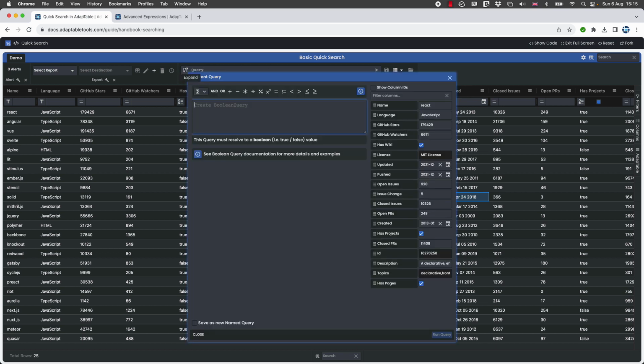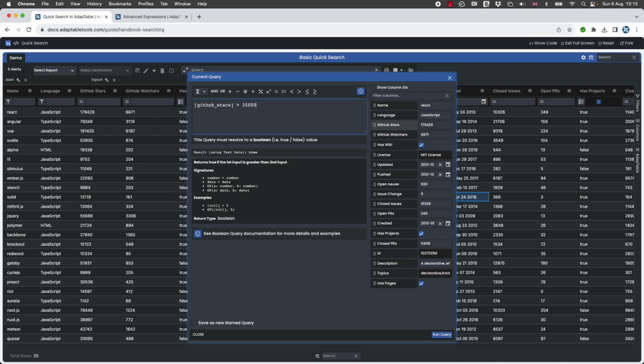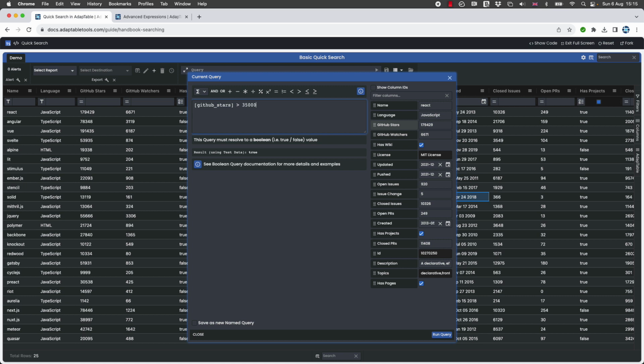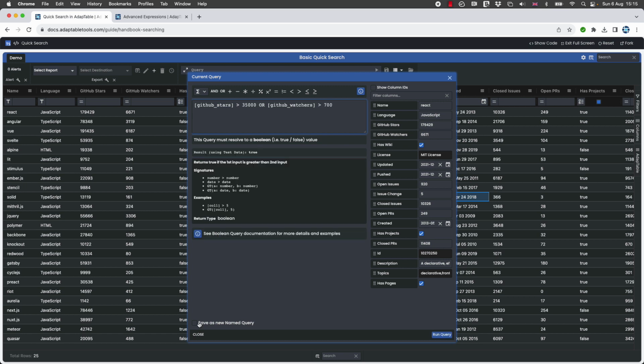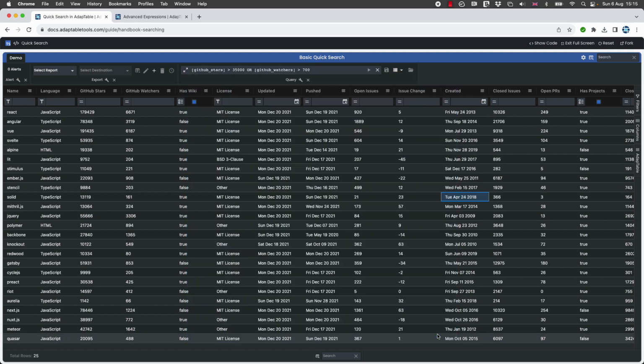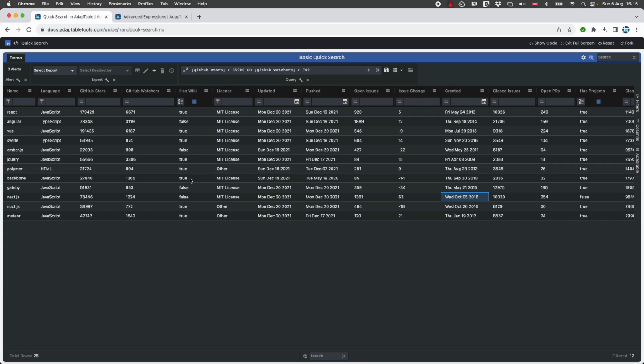So let's go into our query editor, and we will create a query where we will say we're interested in the rows where GitHub stars are greater than 35,000, or where, and then let's add another clause, GitHub watchers is greater than 700. Now you see here we have the option to save this as a new named query. We won't do that now, but we will in a minute. And now when we run our query, we can see that out of 25 total rows, we have 12. So this query returns me 12 rows.